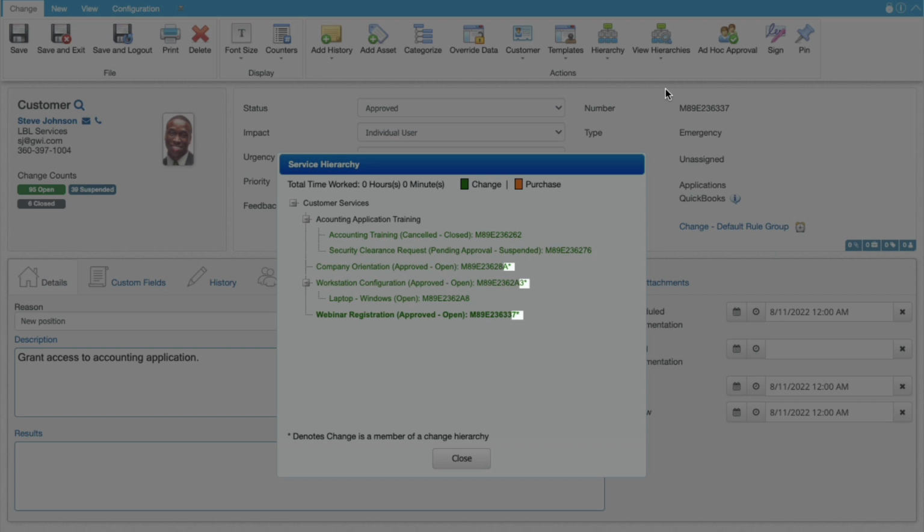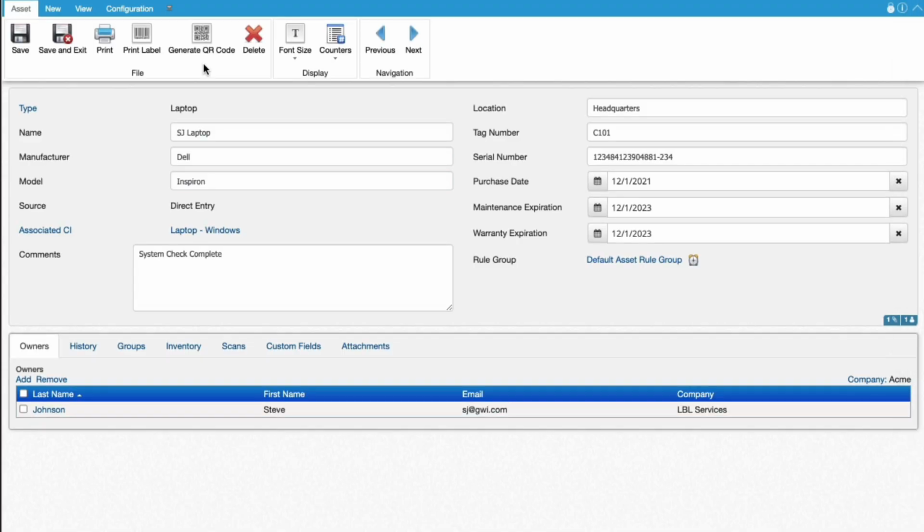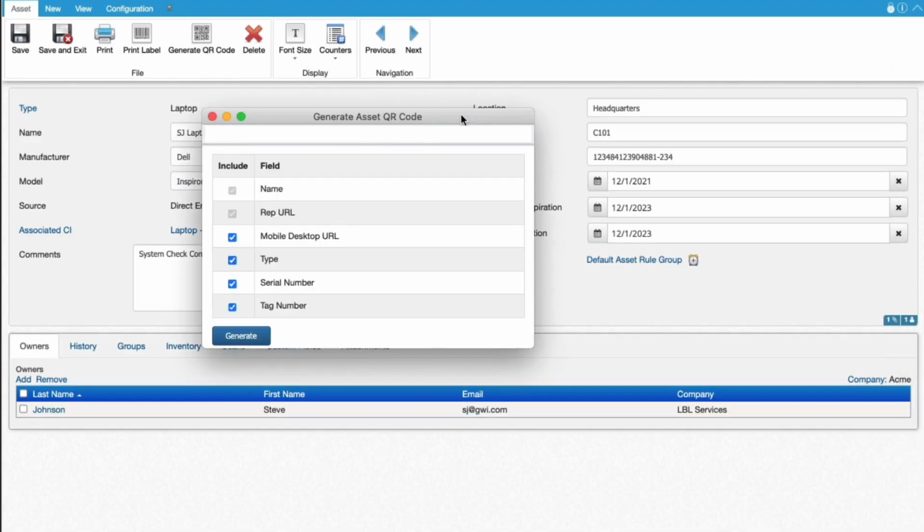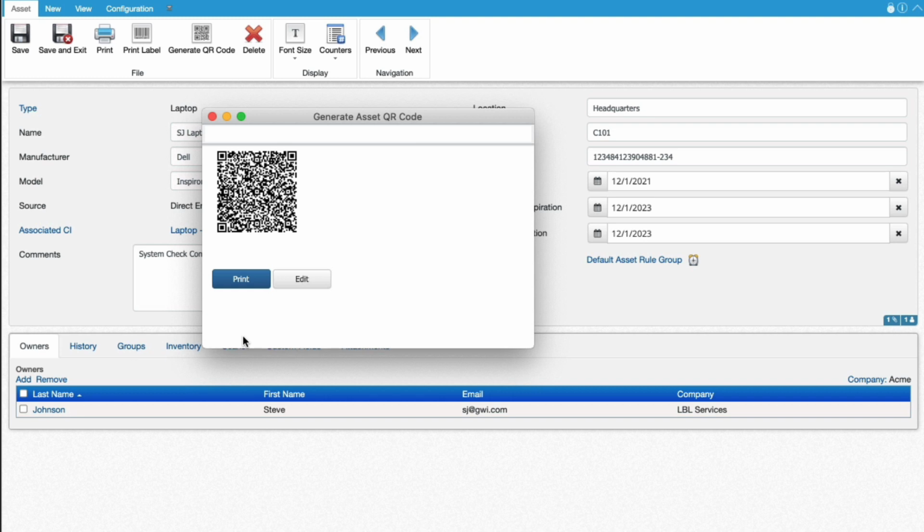template associated service request. You can now generate a QR code via the Asset and Configuration item screens. This is similar to the barcode option, but with the QR code, the URL to open the record is included in the information embedded into the QR code.